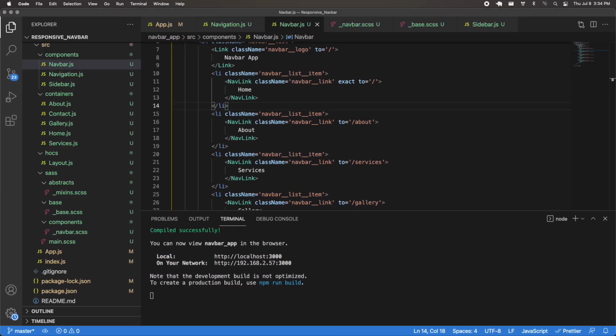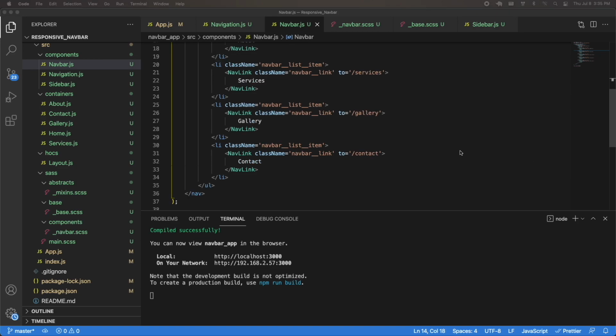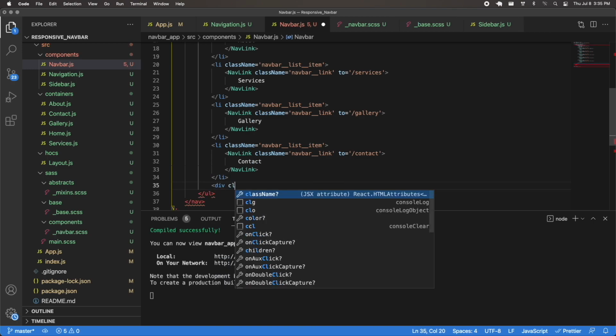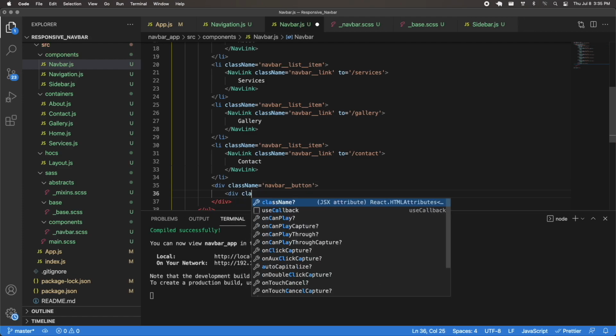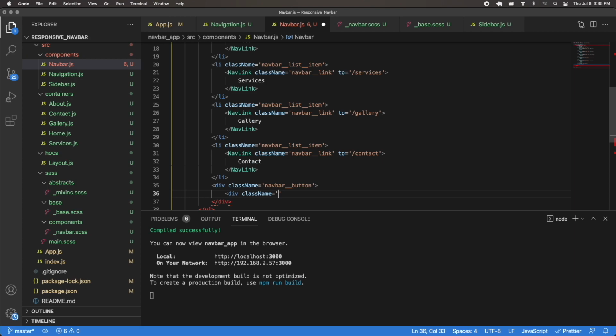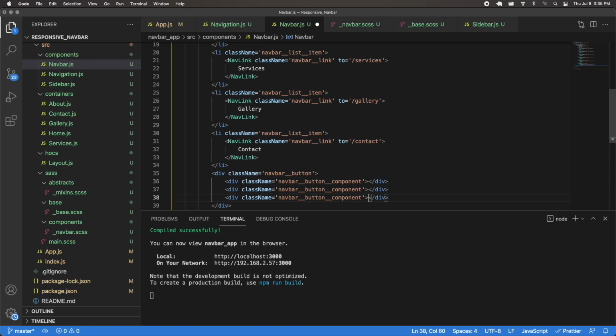And then the next thing I want to work on is that hamburger button. So for that hamburger button, the place I'm going to put it is right over here. So right after my contact, it's going to be a div with the class name of navbar__button. And then I'm going to have a div with the class name of navbar__button__component. And I'm going to copy this down 2 times.